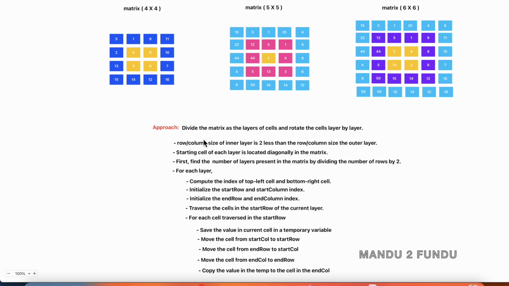Okay, then first thing we have to do is find the number of layers present in the matrix by dividing the row by 2. Then for each layer, compute the top left cell and the bottom right cell's index and use that as the boundary, like start row, start column, end column, end row. Okay, we have to initialize that, and then compute the number of cells that need to be shifted in that start row and iterate over those cells and shift them to the appropriate place.